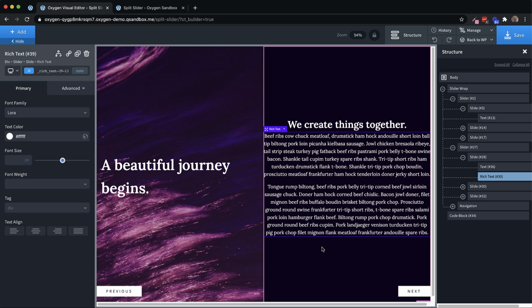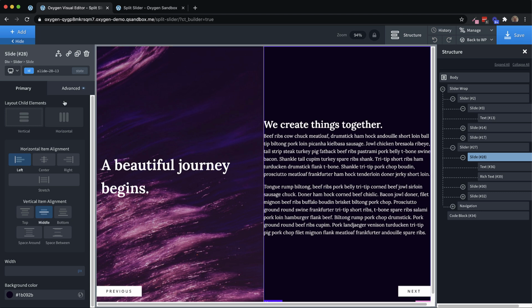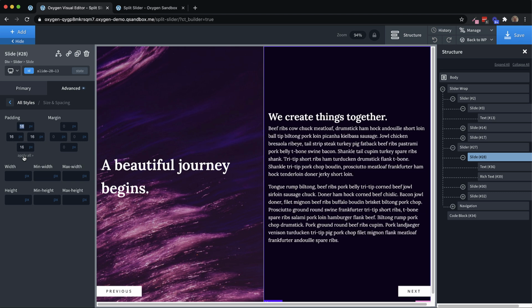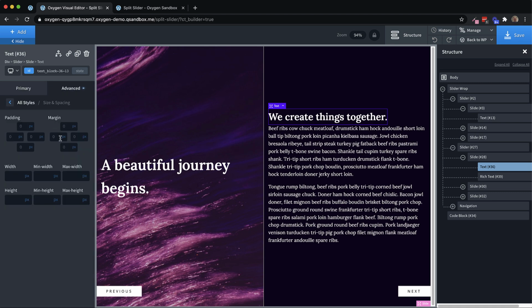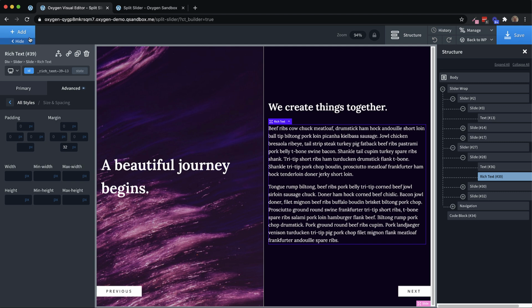Now let's go ahead and select our slide, and let's go ahead and align our child elements to the left and then vertically to the center. And then under size and spacing, we're going to want to set this to 16 pixels all the way around, again, just like we did on the left slide. Now we're going to want to add a call to action button, but first, let's add some margin to these text elements. So we'll select the headline, go to advanced size and spacing, set 32 pixels bottom margin, and then we'll do the same thing on the rich text element.